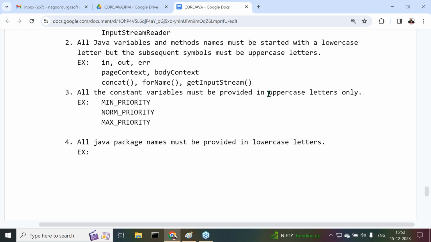for example, java.io package, javax.servlet.jsp, or maybe java.awt.event package, javax.servlet.jsp.tagext. If you take all the package names, every package name must be provided in lowercase letters only. So java.io, java.awt.event, javax.servlet.jsp.tagext. These are lowercase letters. They are the four conventions we are following.